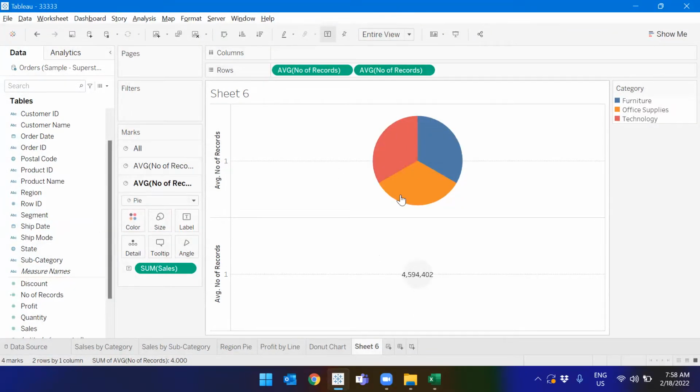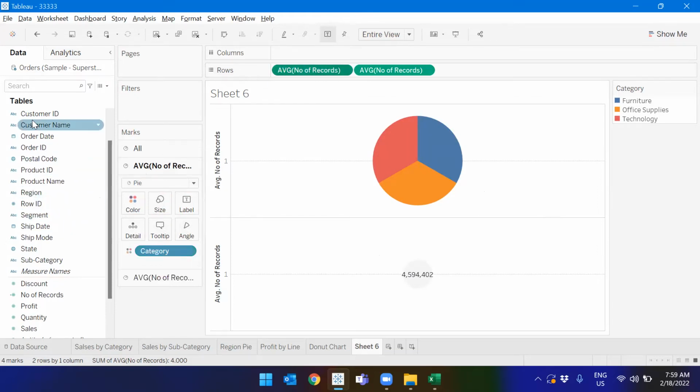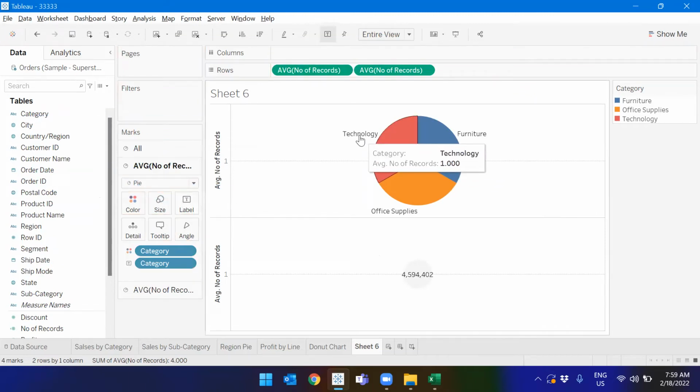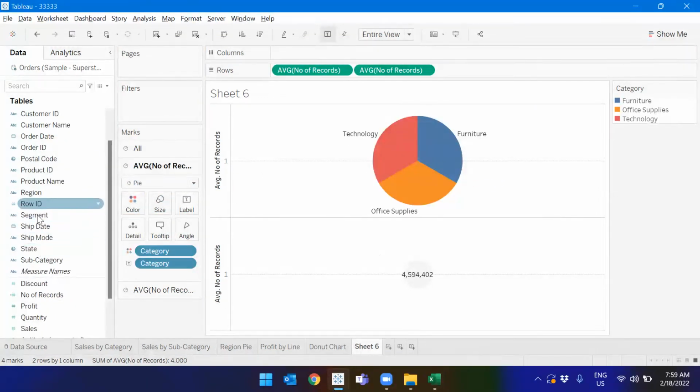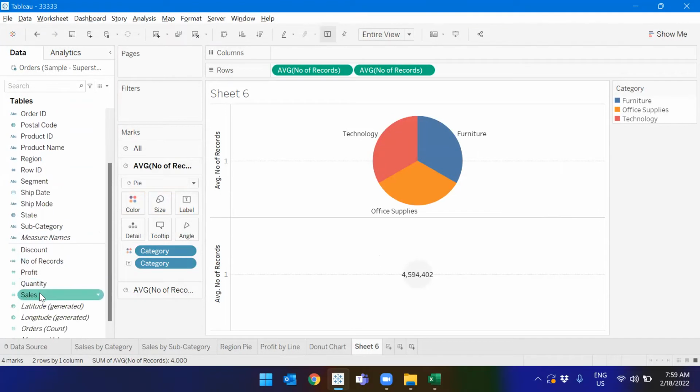And if you want to get labels in the first axis, click on the first pill and just add the label, like what is the category into label, so that label will be up here. Then again, category and sales into labels, so that the labels will be up here.